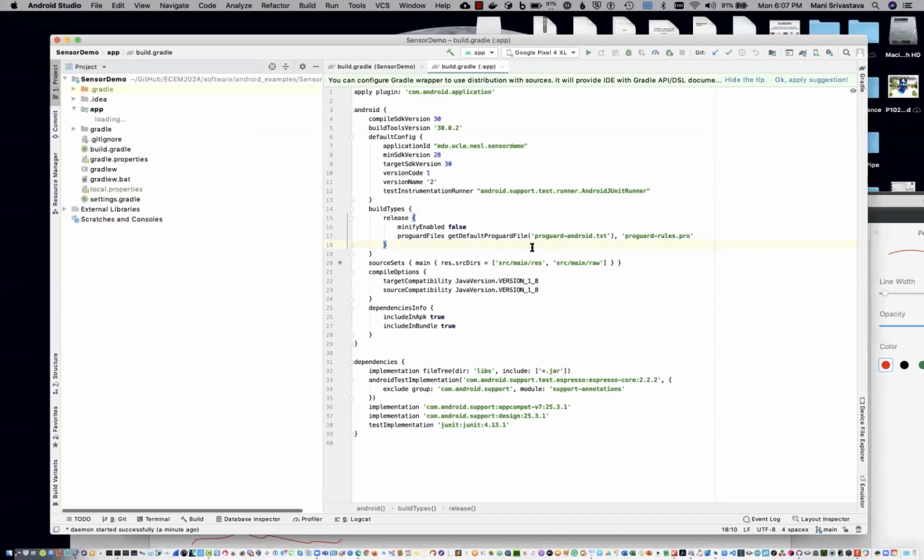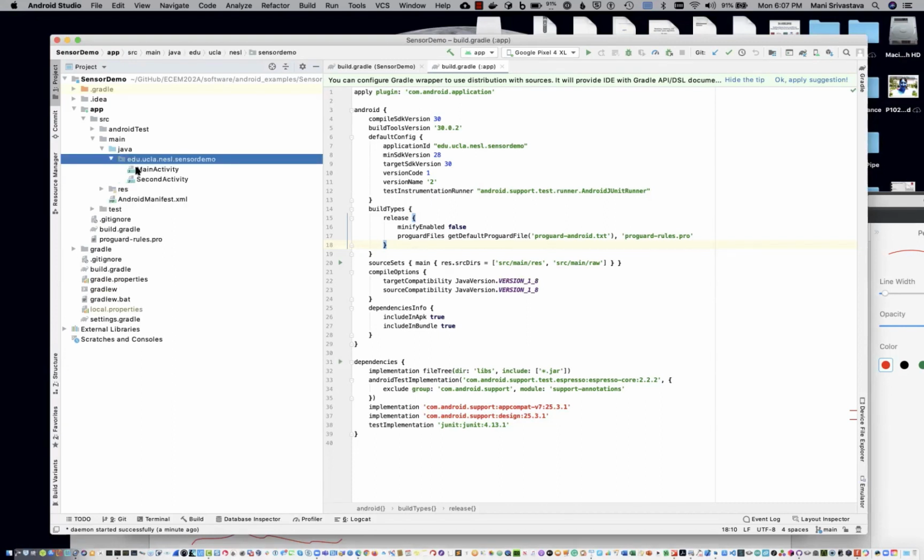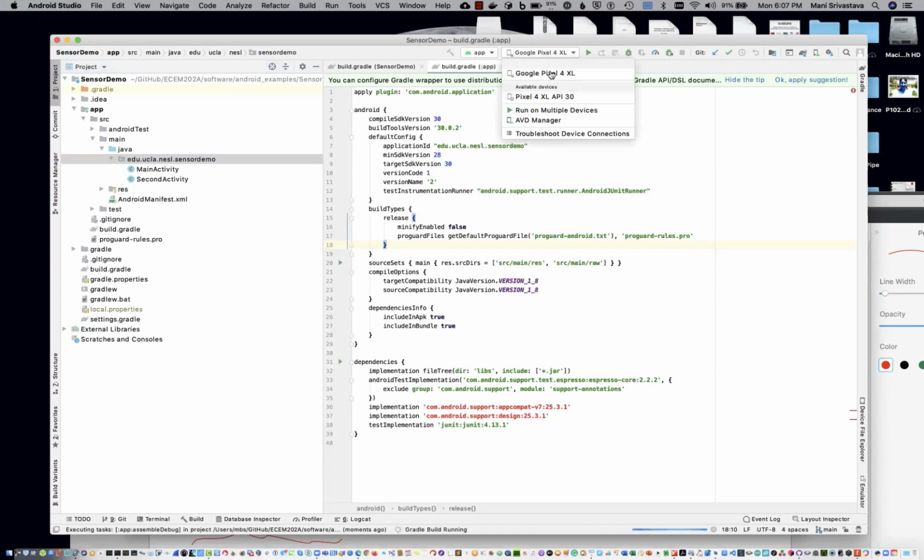Let's see. Okay, so this is a sensor demo. What you'll see is a whole bunch of stuff. It should basically run, but I just wanted to show you that the actual code is sitting under this app, main Java. And there are 2 activities. There are 2 screens which show up under here. You are going to build it, and then after that you are going to select the right device.